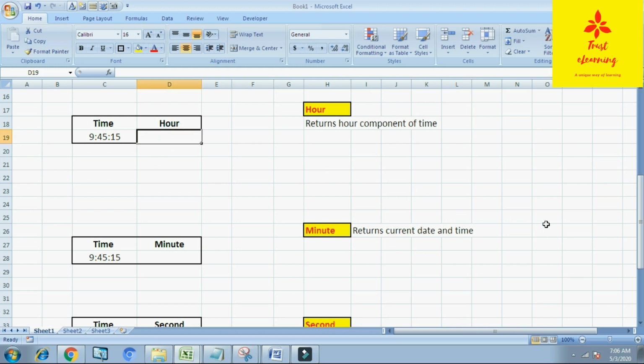Let's see this. Hour will return hour component of a time. Suppose in this time there are 3 components. First one is hour, then second one is minute, then last one is second. So let's see how this hour function works. I will give the reference of this date. It's returning 9th hour.